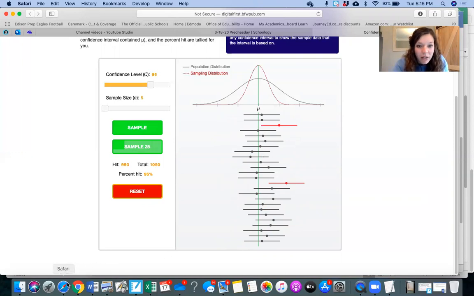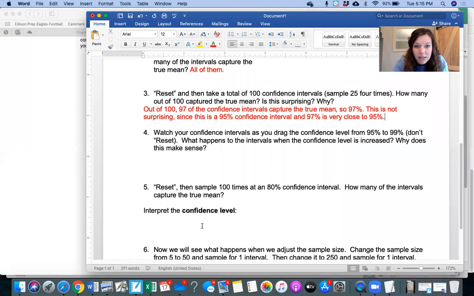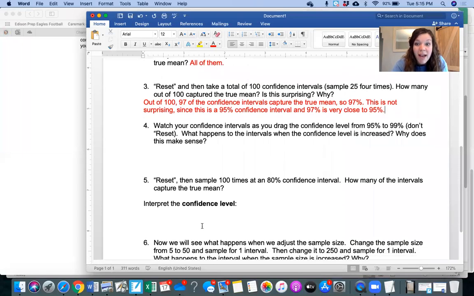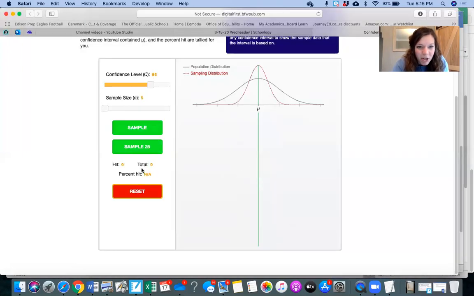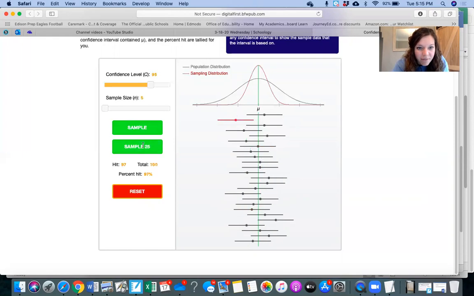Okay, so going back to our instructions, it says watch your confidence intervals as you drag the confidence level from 95% to 99%. It actually says don't reset, so I guess I messed that up. I should go back to just 100. Okay, so look at that. We have 97% again. That works. And it's asking us to come up here to the confidence level and to drag that to 99. There we go, 99. Notice it's not going to let me do 100%. If I wanted to be 100% confident, my interval would be infinite.